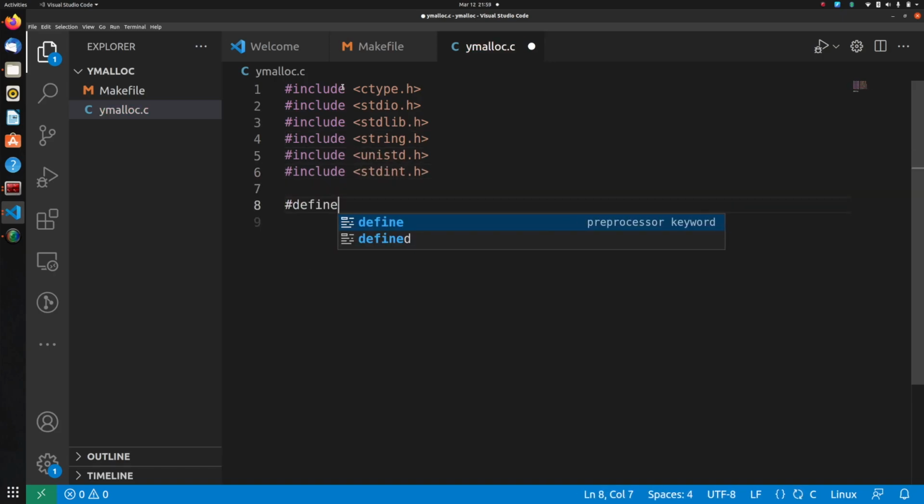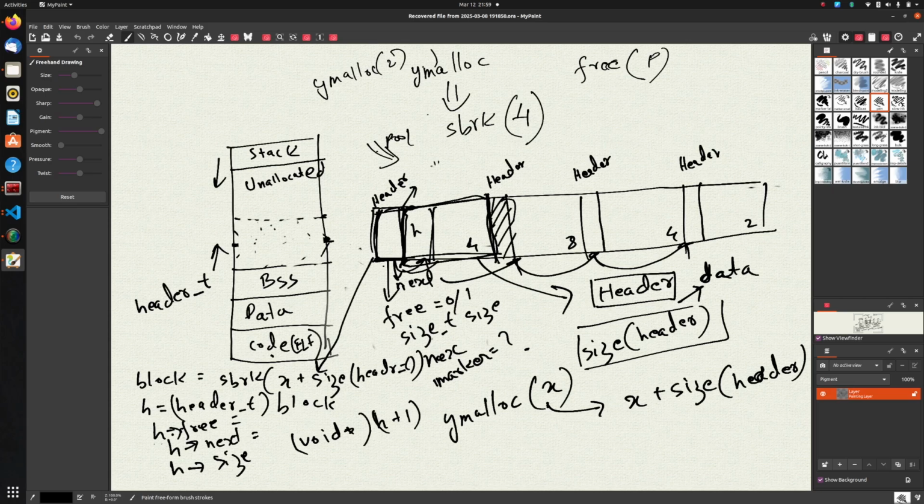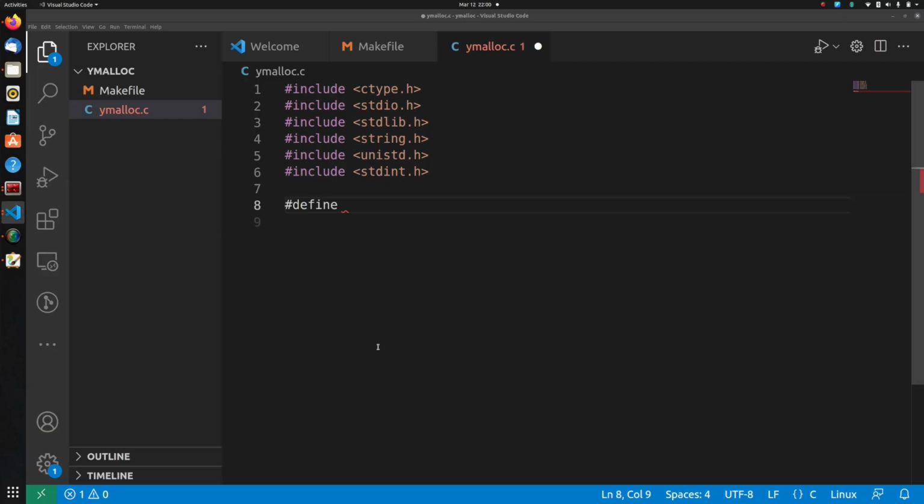Let's define some macros. Let me go back to the design. Remember, we decided to use some marker to know what kind of allocation this block has gone through, like whether it's a freshly allocated block from the OS or it's a reallocated block from our pool, or it has just been freed, like it was previously in use but now it has been freed. So in order to use those kind of markers, we will define some constants in form of macros. Let's do that.